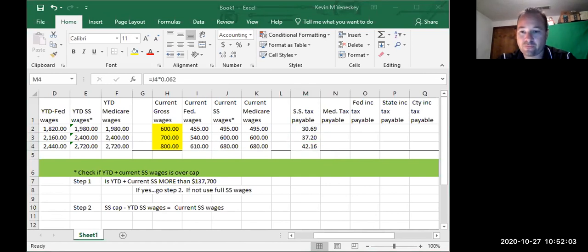For the current Social Security wages, there really was no formula. It's simply whatever the current Medicare wages are. The only time it's ever going to differ is if we have to go down here and do an override. So the formula is just equals this cell. And every once in a while, when we have a high earning employee, we may have to manually override these. That's why they got a little star here.